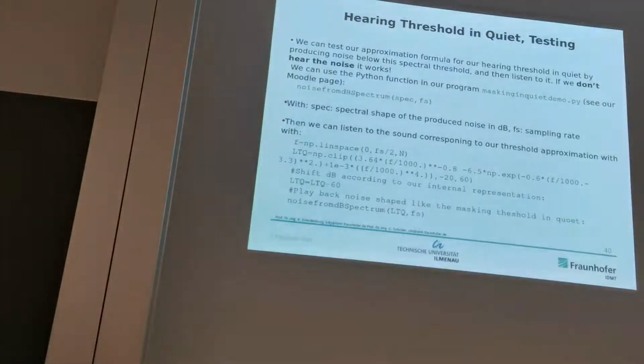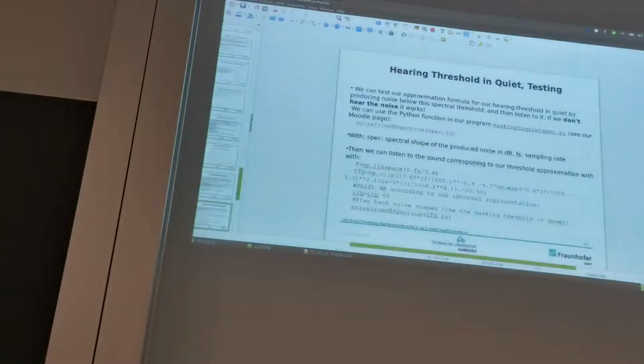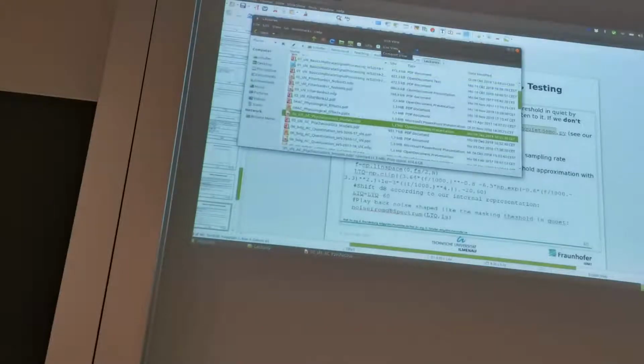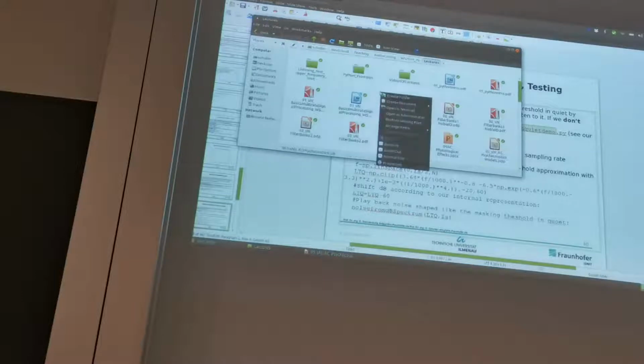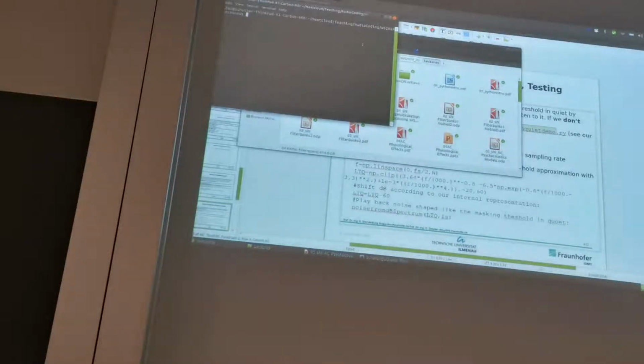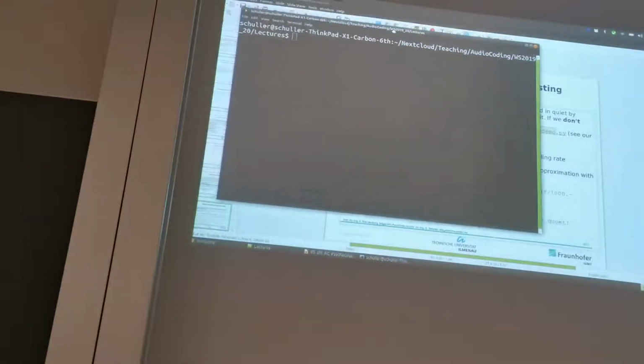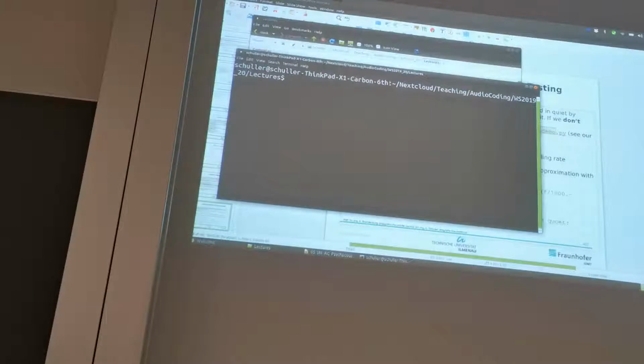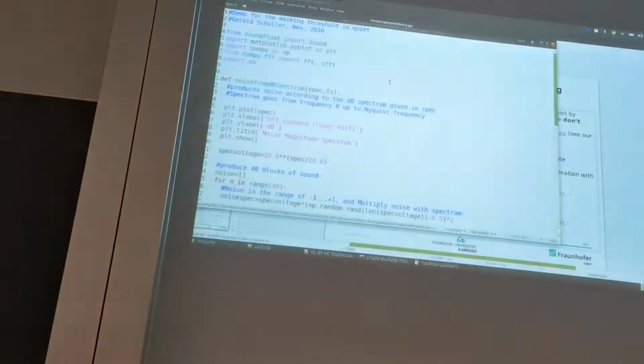And maybe I can just open it. So I made a little demo here for testing, which is this. Copy, and open a terminal shell. Open a terminal, gedit, paste. So here you can see the Python program.